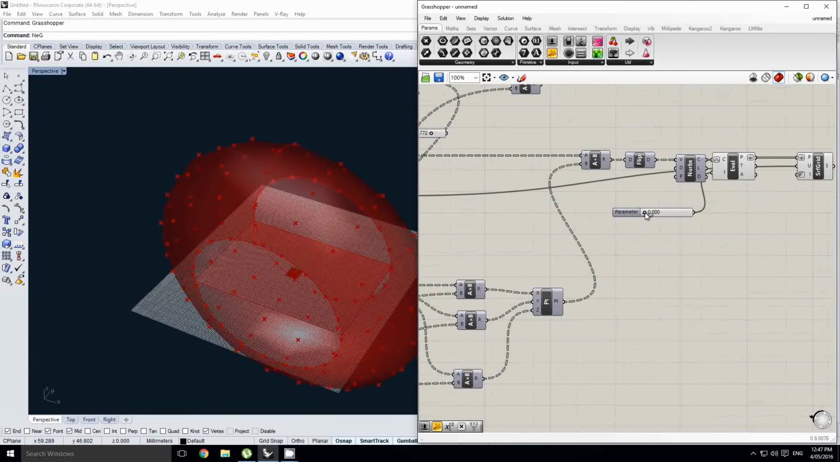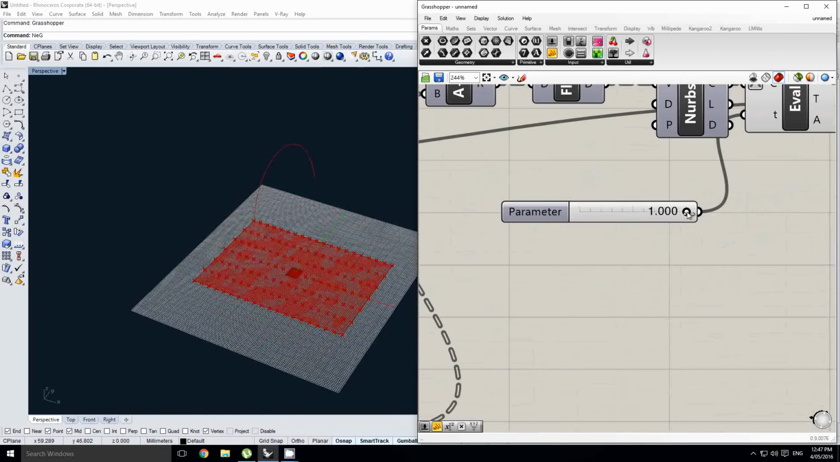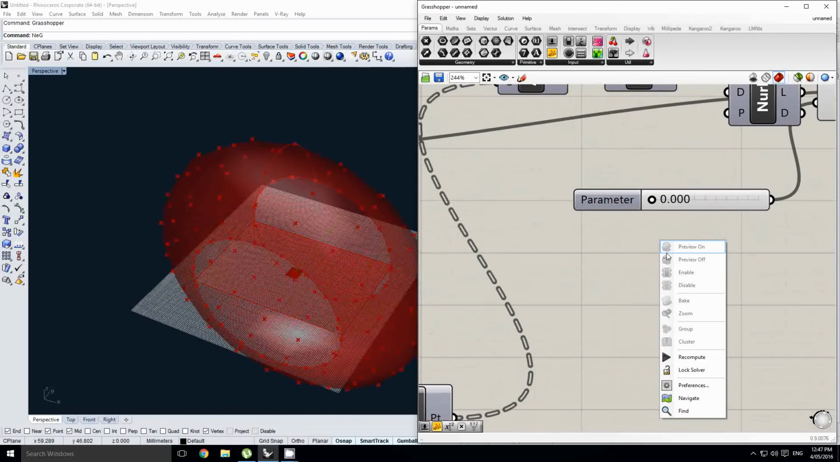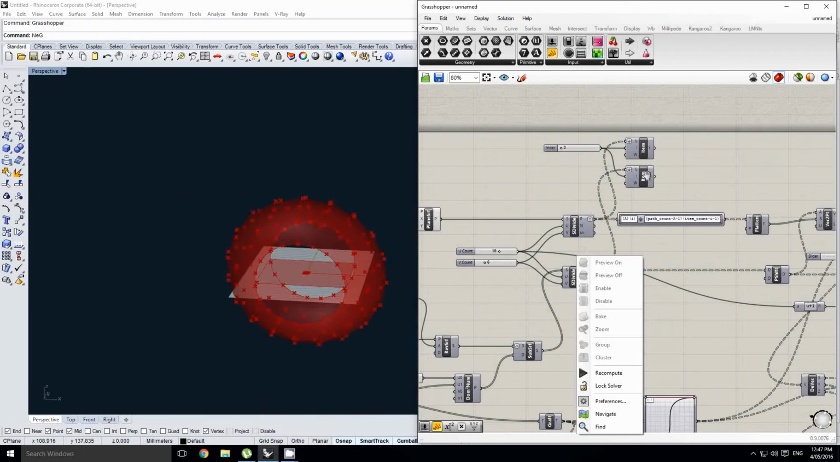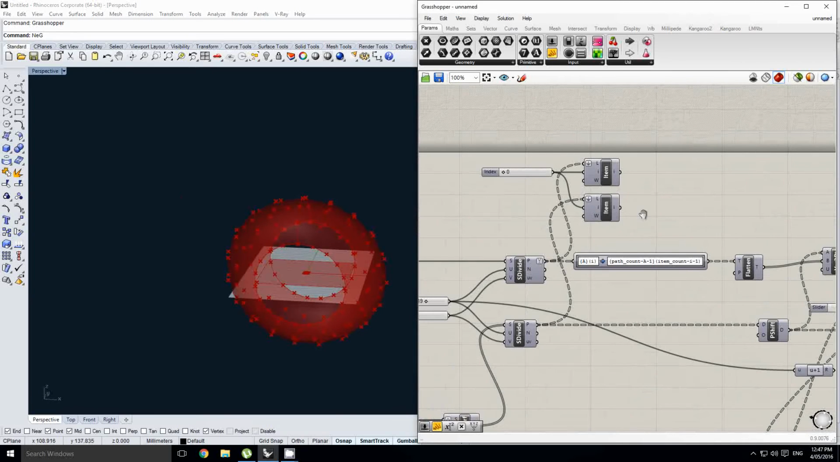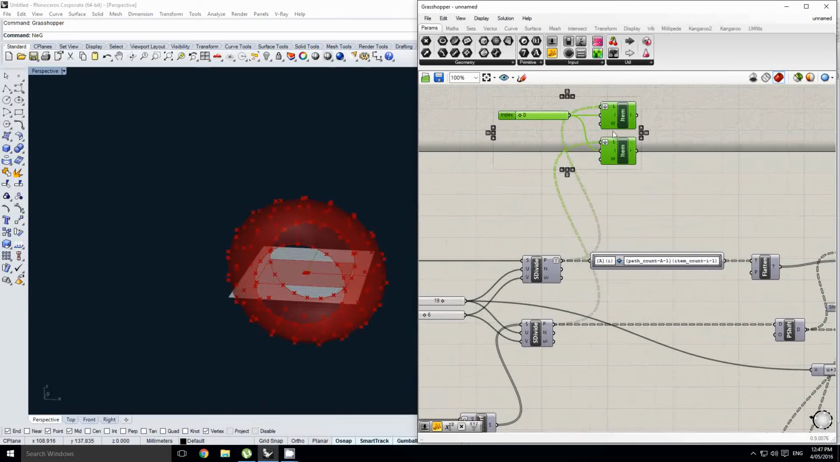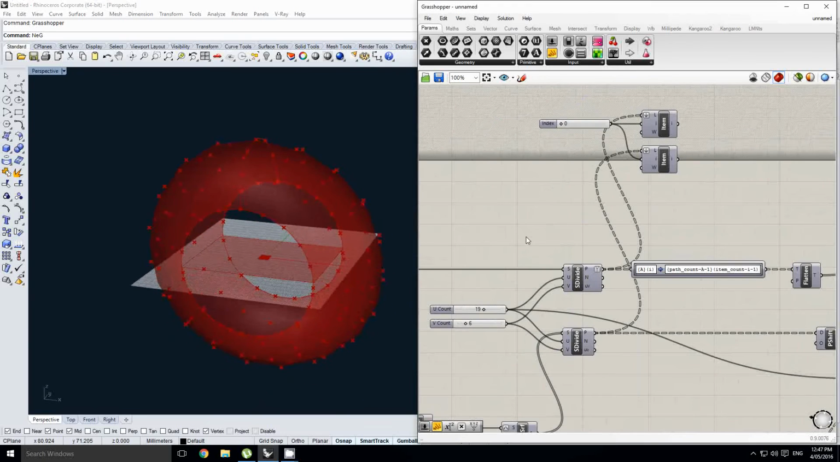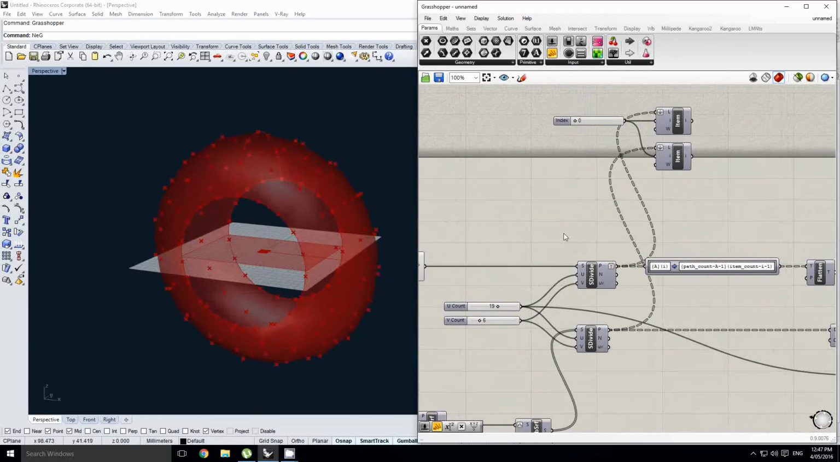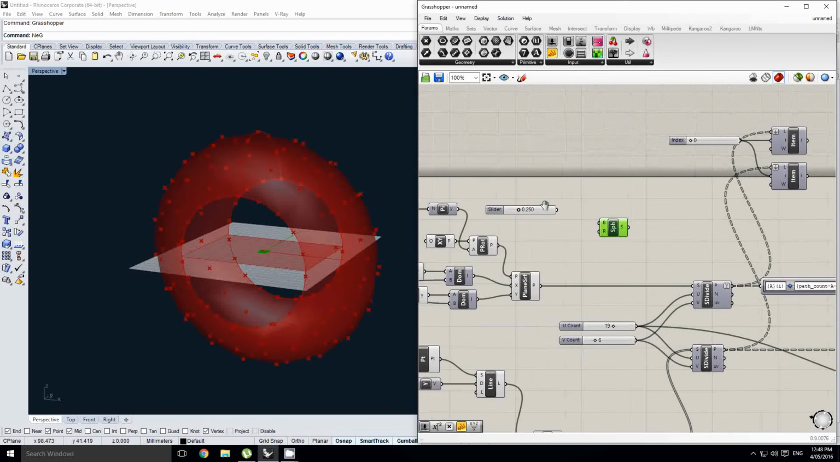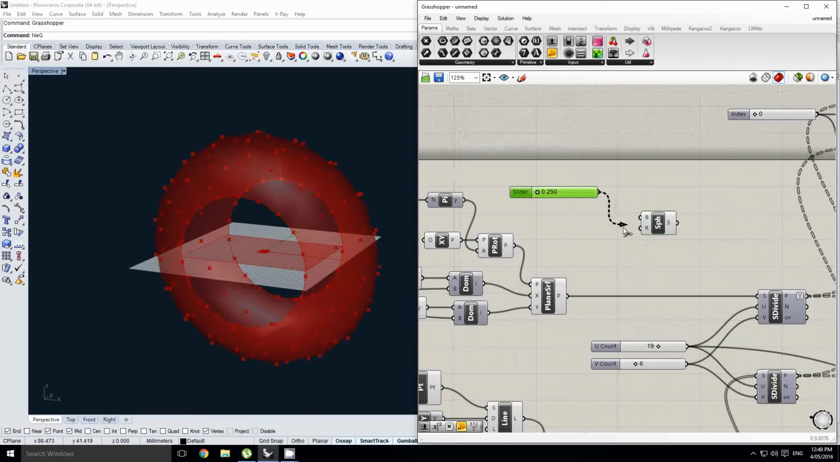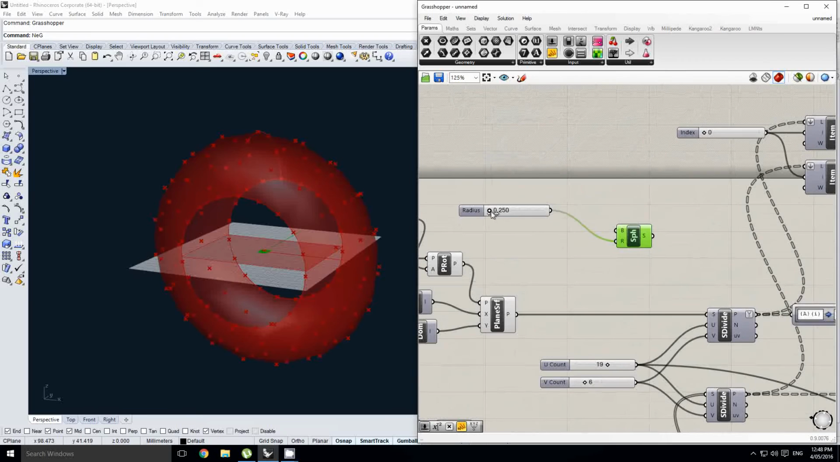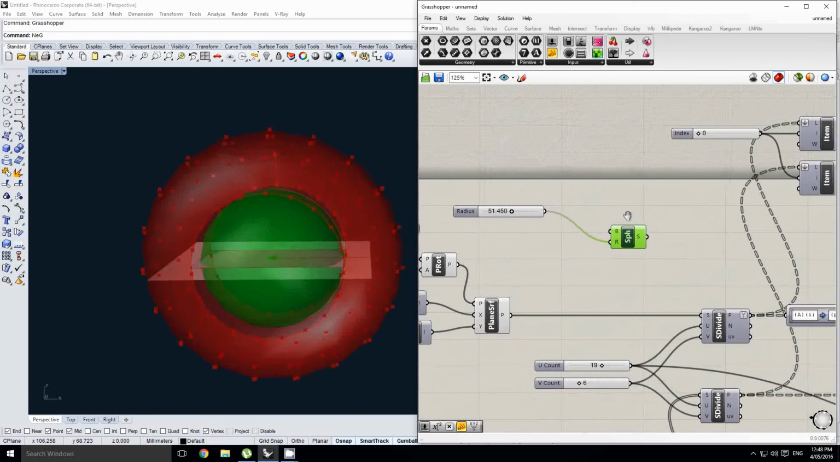Okay, the final thing we're going to do is look at how we can bring another piece of geometry into this. What I'm going to do is create a sphere, and change this sphere to have a radius of maybe 100. Around there somewhere will do for me.